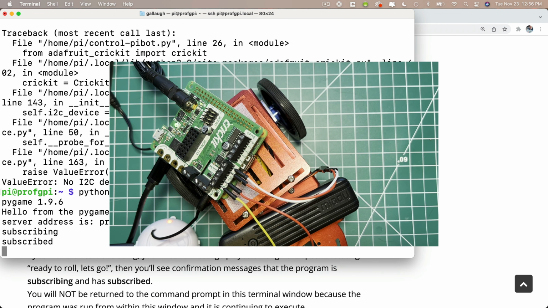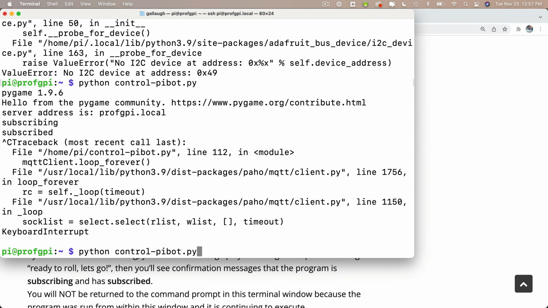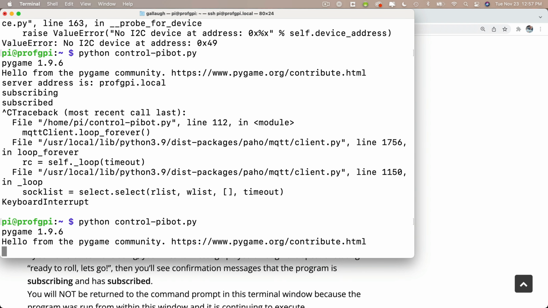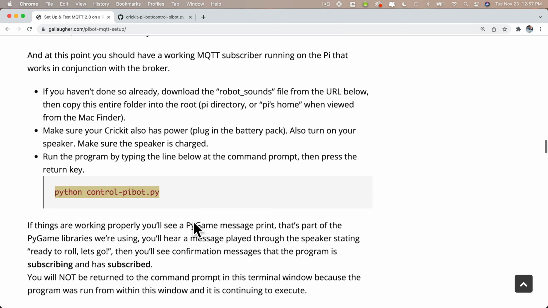Ready to roll. Let's go. And ho-ho, we're up and running. So if things are working, you're not going to be returned to the prompt. Now, if you ever wanted to get back to the prompt, you could do a Control-C again, but you'll get a message that says, welcome to the Pygame community. You'll get a message that says what the server address is, and subscribing and subscribed will show up as well. The ready to roll sound will play, and we can actually try out by sending commands to the broker to send on to the program that we just started and see if that does anything.